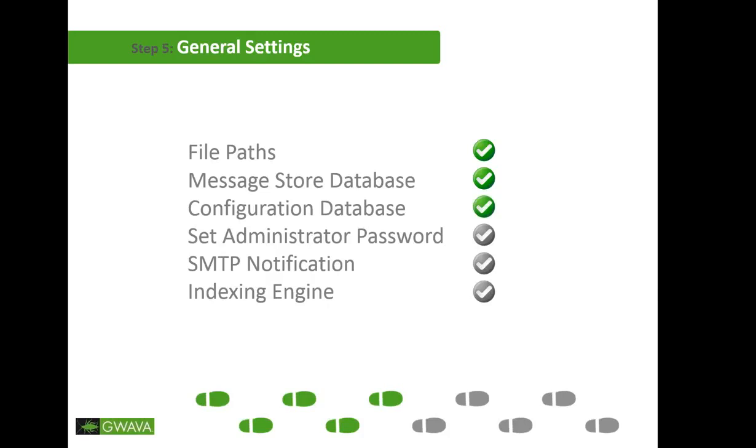Then you have to set an administrator password and the SMTP notification settings, so SMTP server and so on, so that you can get notifications about the running jobs and error messages and so on.